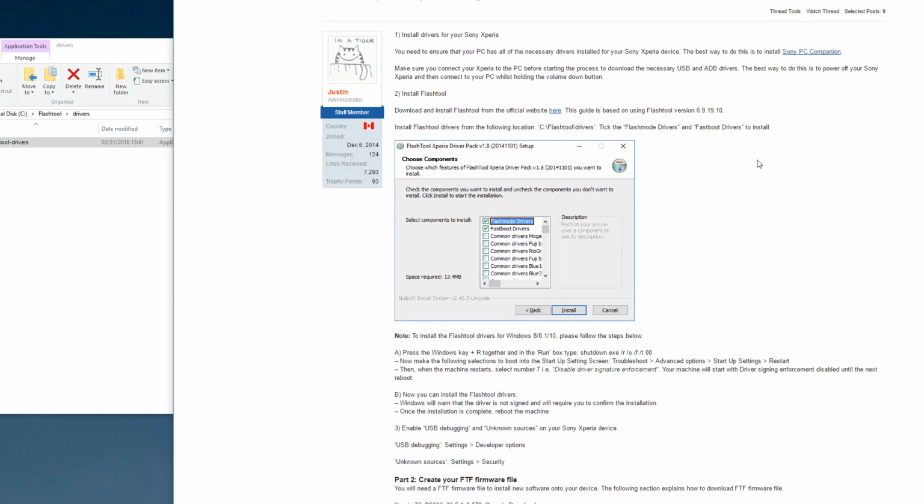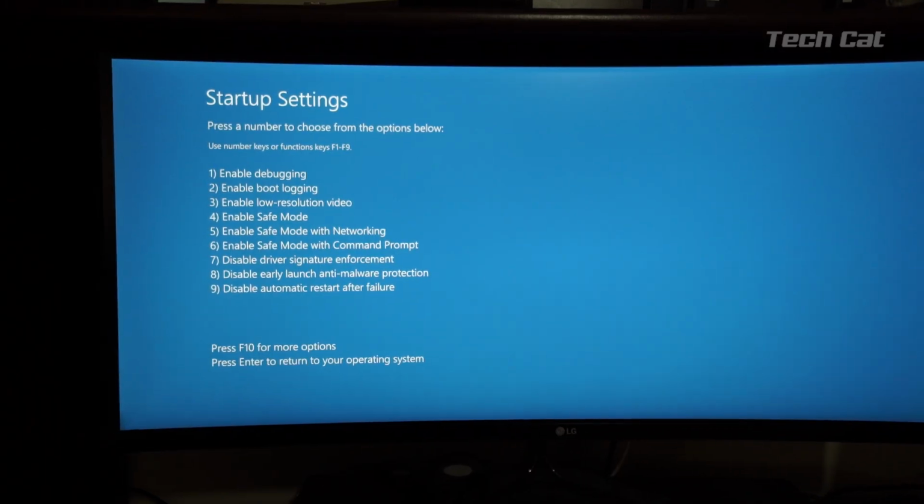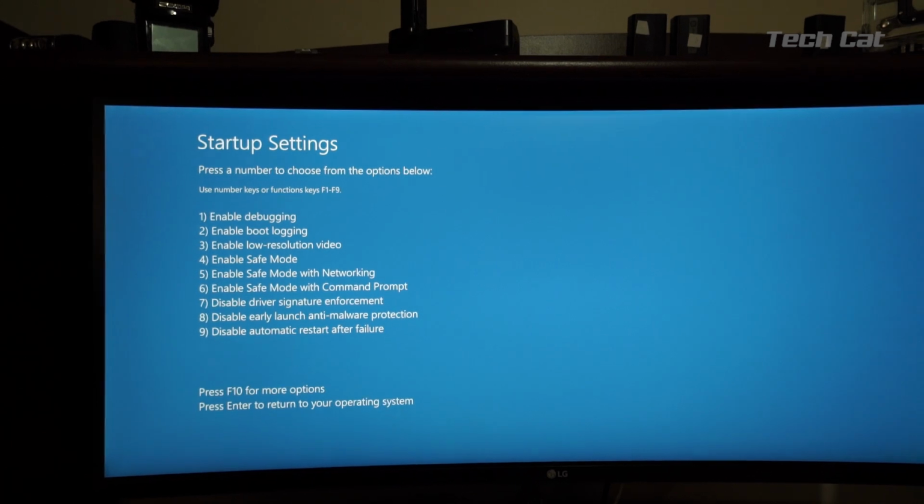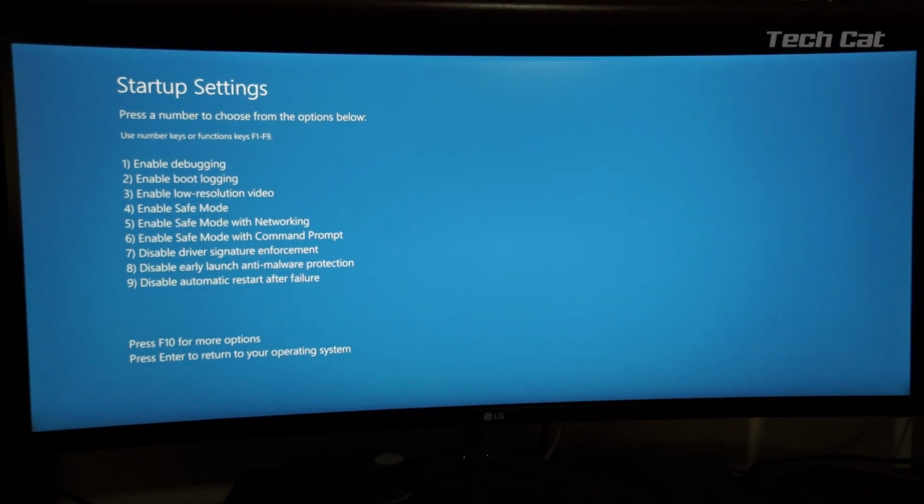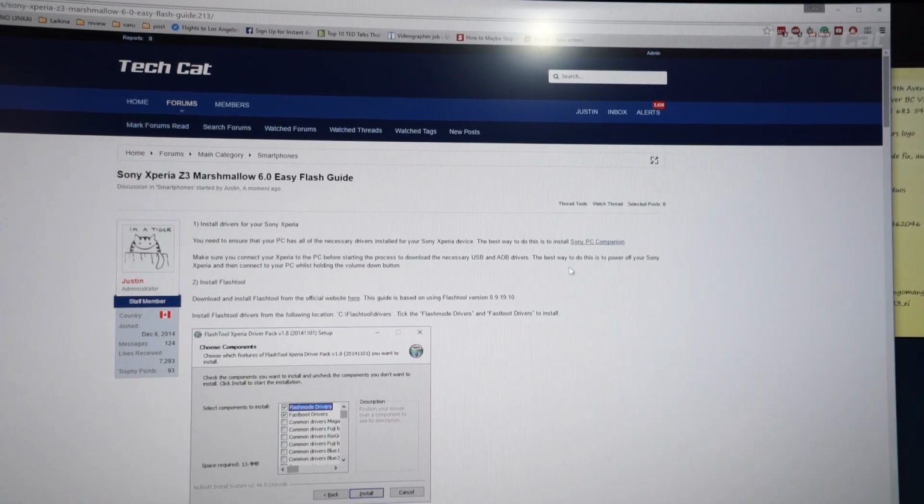And all we need is Xperia Flashtool and phone drivers. Since I'm running Windows 10, it is one extra step to disable driver signature enforcement before installing Flashtool and its drivers.